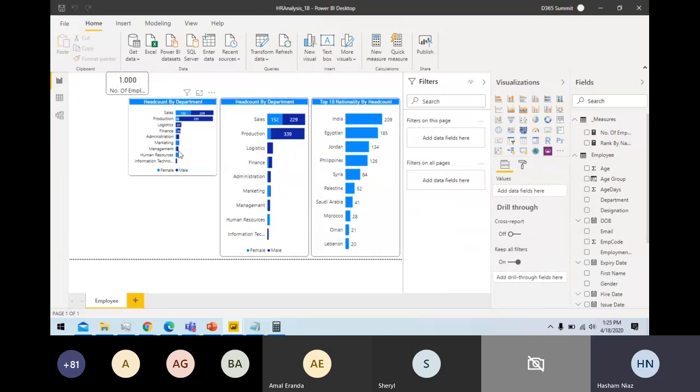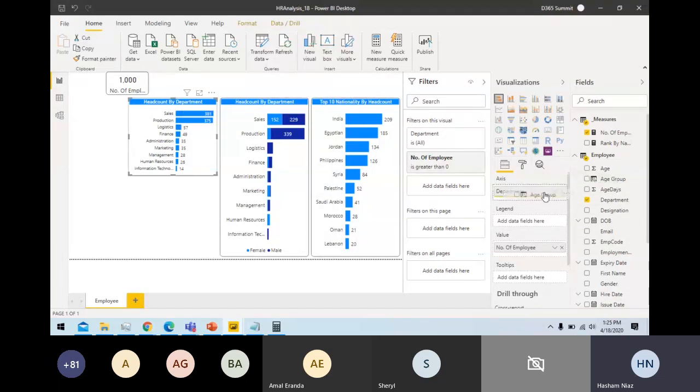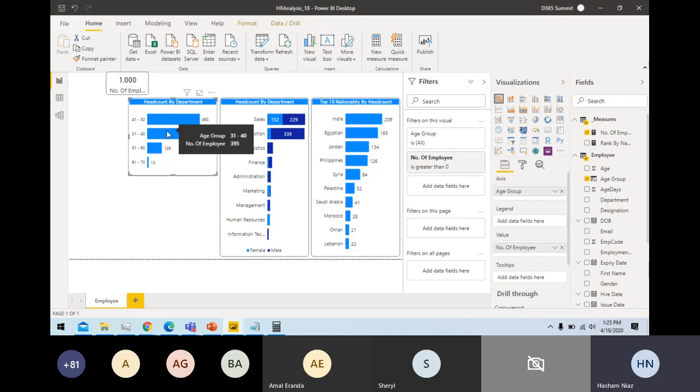So I have this column available. Now here, rather than being based on gender, I want to plot it by age group. So I remove this one for now. So this is head count by age group. We have this many employees in each age group. If you see, we have 463 employees in the 41 to 50 age group.